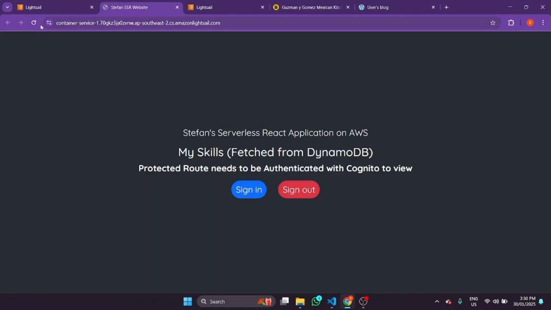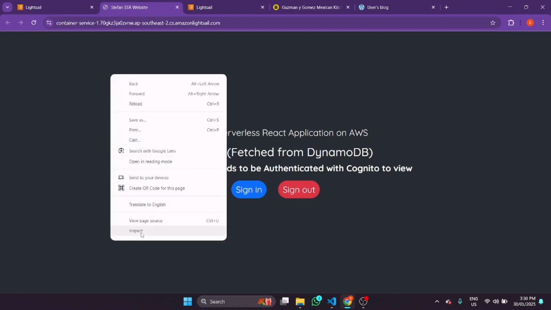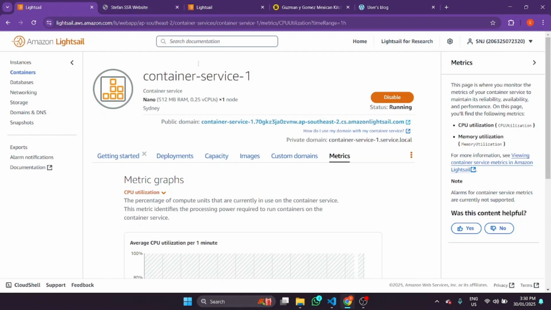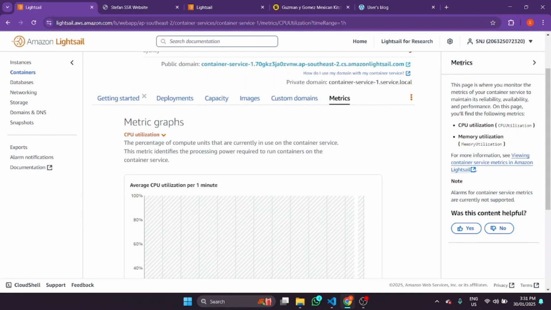So that's pretty much it. The website's up and running. I can access it using this. This is using the same image that I deployed before, the SSR server-side rendering website. And that's pretty much it when it comes to Lightsail.